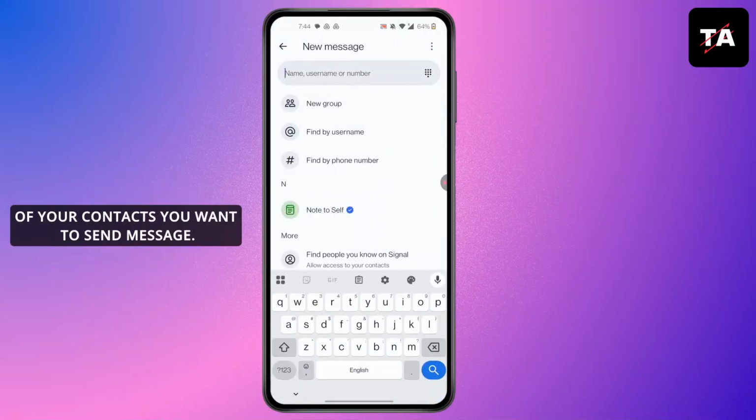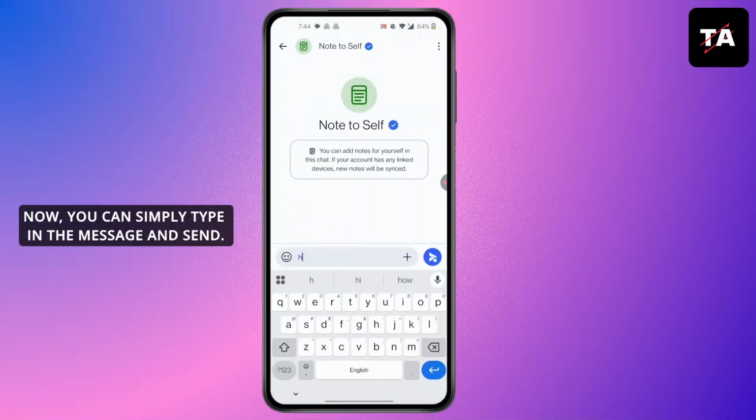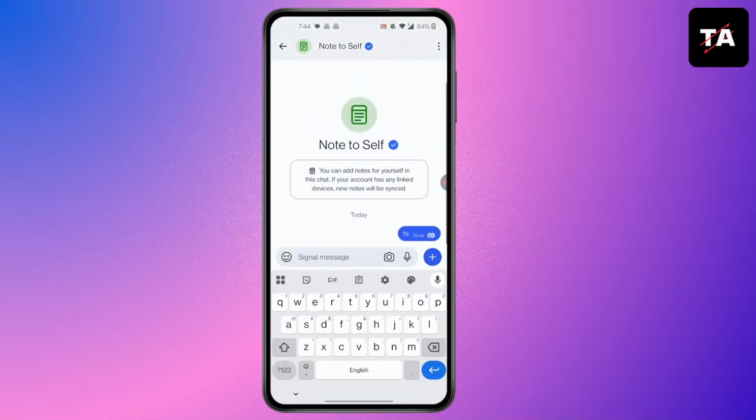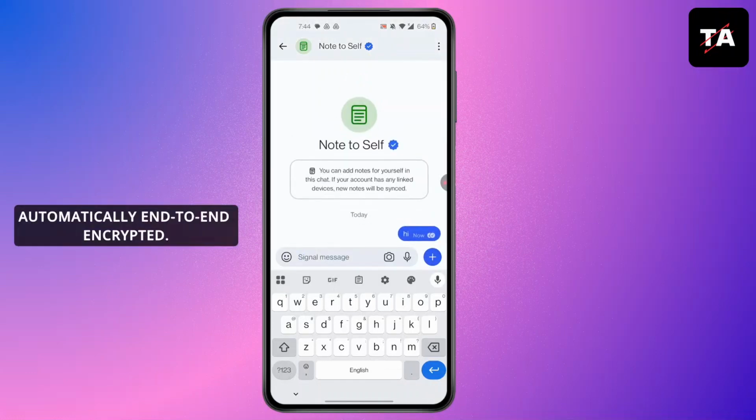Simply select one of your contacts you want to send a message. Now you can simply type in the message and send. The message is automatically end-to-end encrypted.